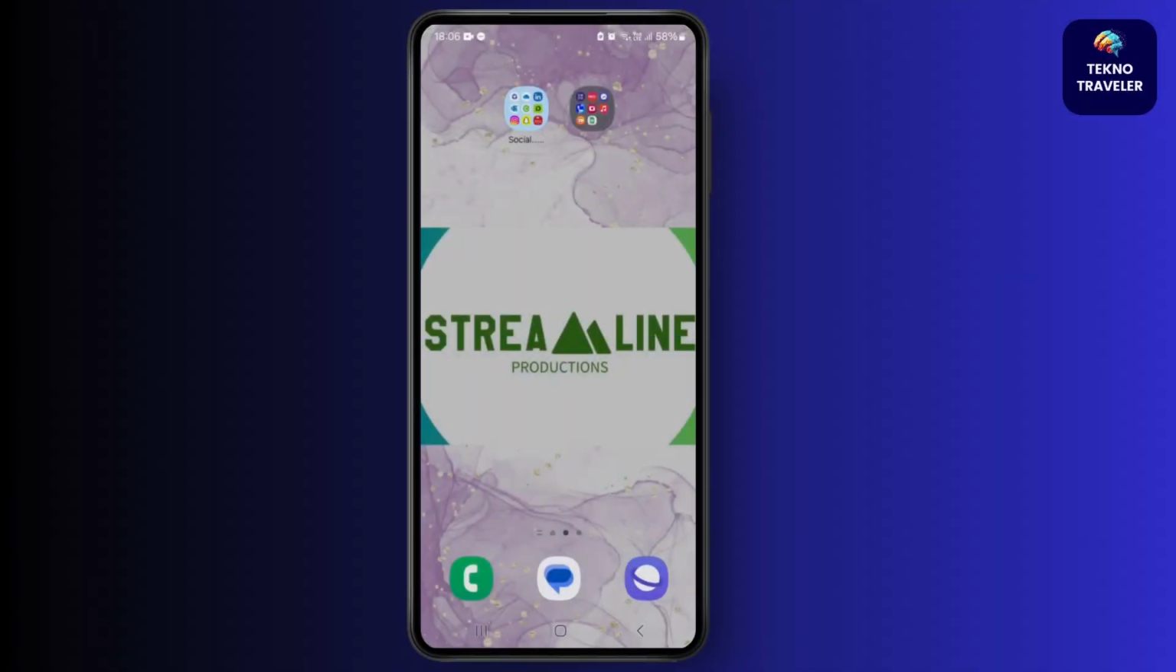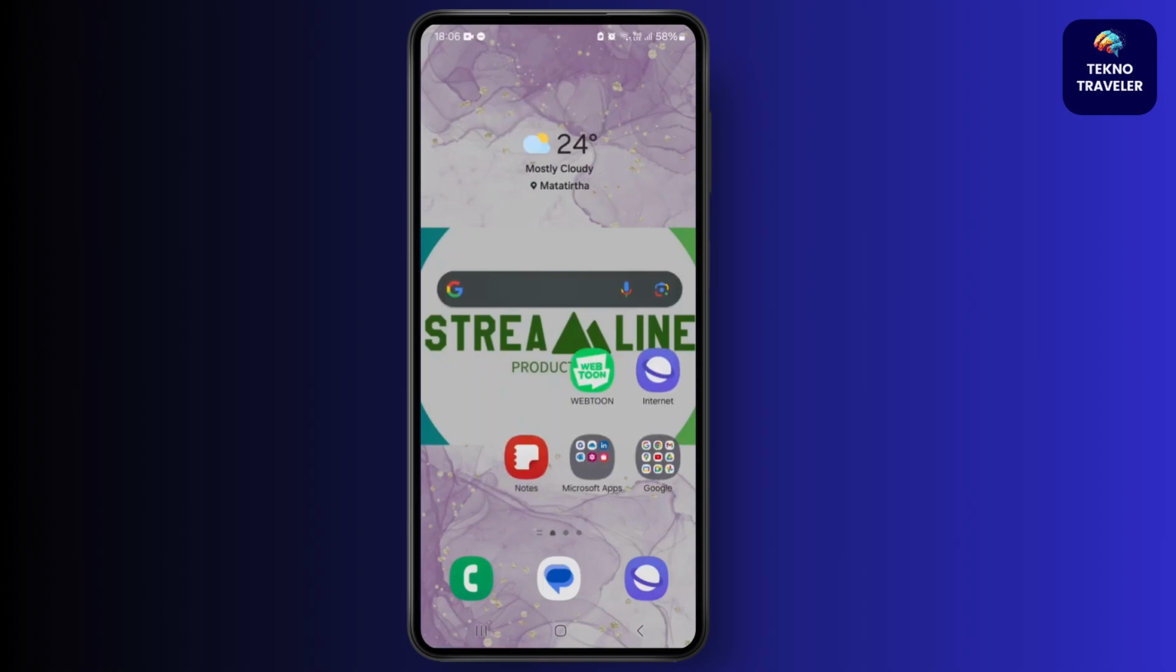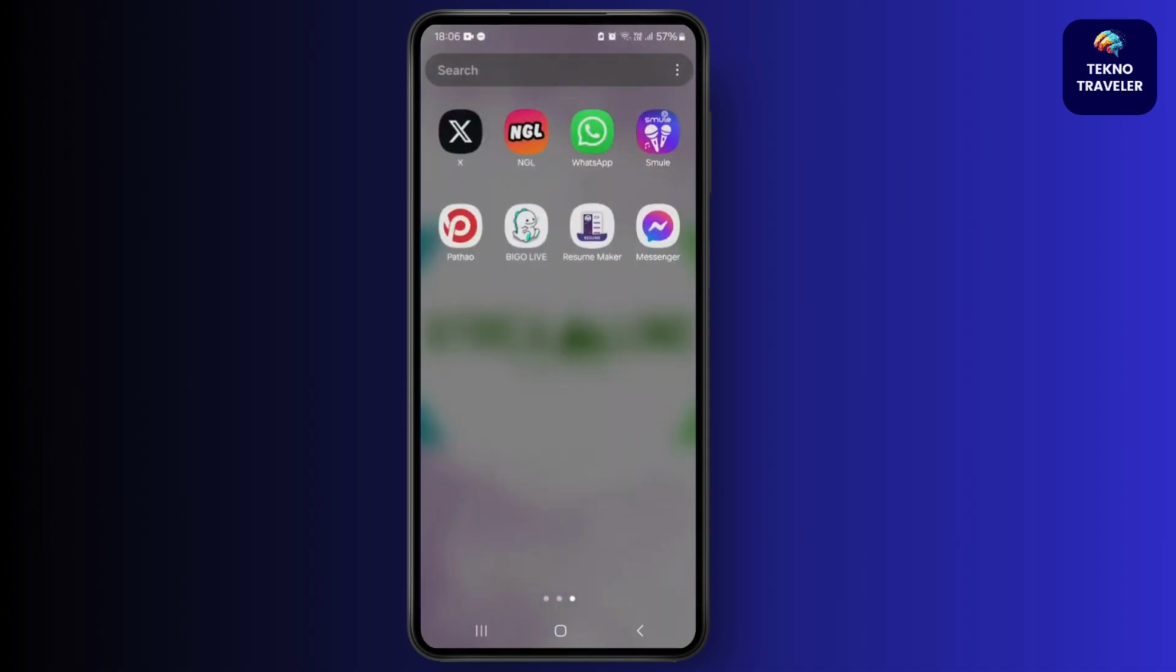In this video I'm going to show you how you can remove your Messenger account from phone. To remove your Messenger account, make sure you have installed the latest version of Messenger and you are using it. If you want to remove an account from Messenger, simply open the Messenger app, and you must be logged into the account that you want to log out of as well.